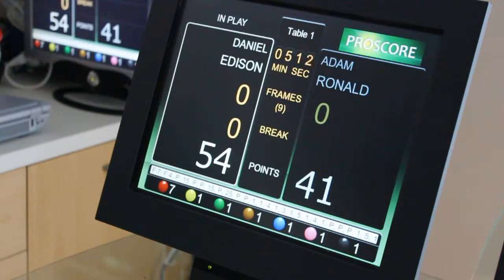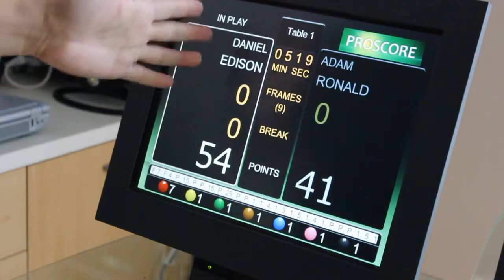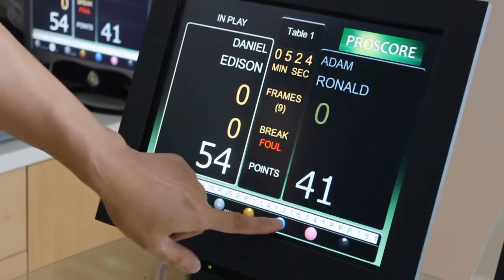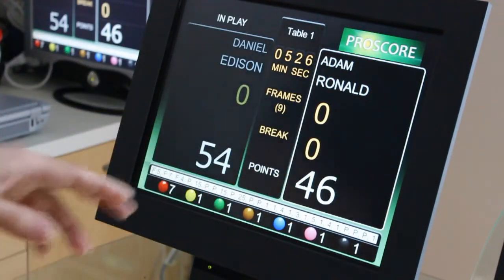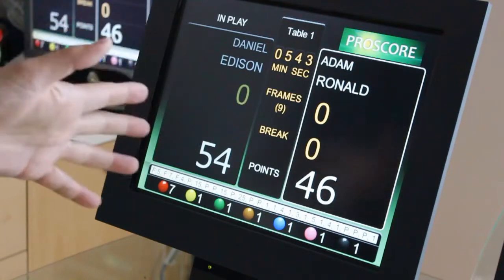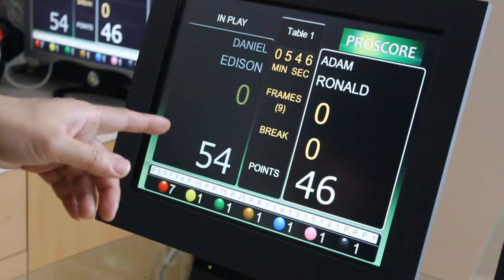Now I'm going to show you the free ball mode, which is also very common. Let's say Daniel made a foul shot, so he gave away 5 points to Adam, like that. Now Adam chose to do a free ball, and so he potted any of the color balls on the table. And how many points did he get? It would be 1 point, right? So we are going to give Adam 1 point for the free ball.